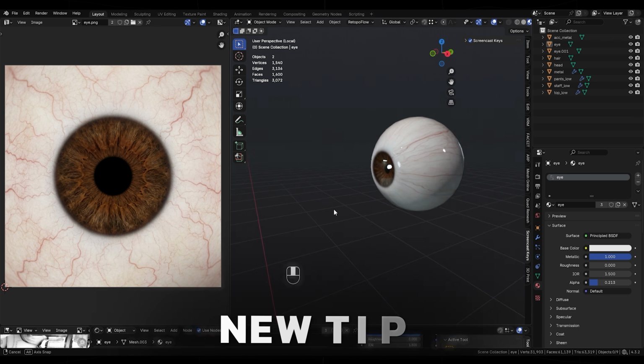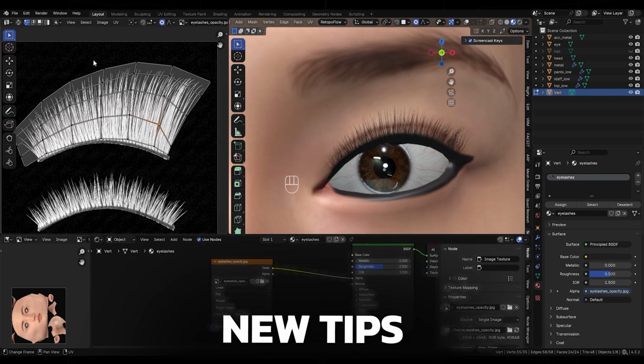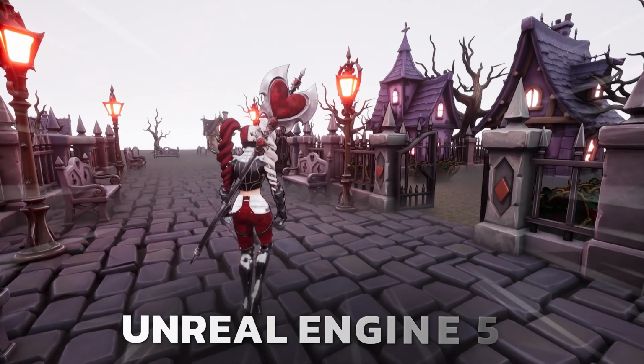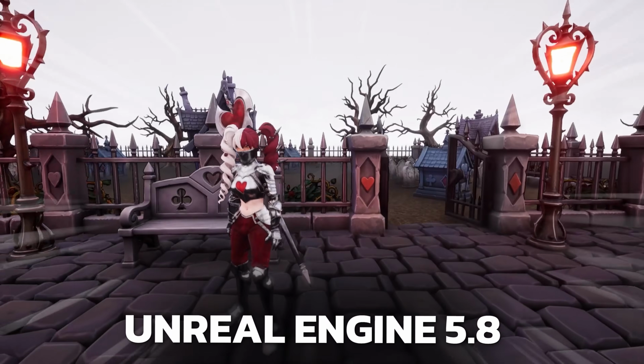I'm gonna share new tips on how to achieve more realistic look that I never shared before, so stick around till the end. And of course, we're gonna enjoy it in Unreal Engine in all its beauty.